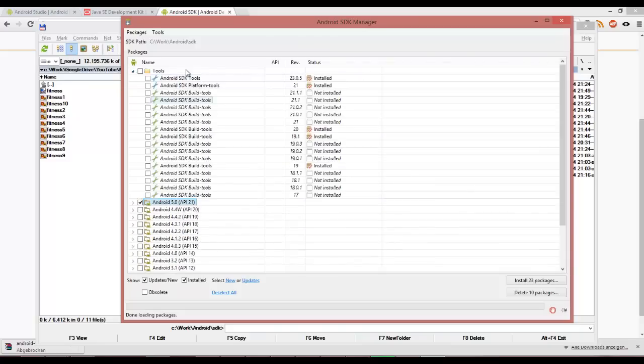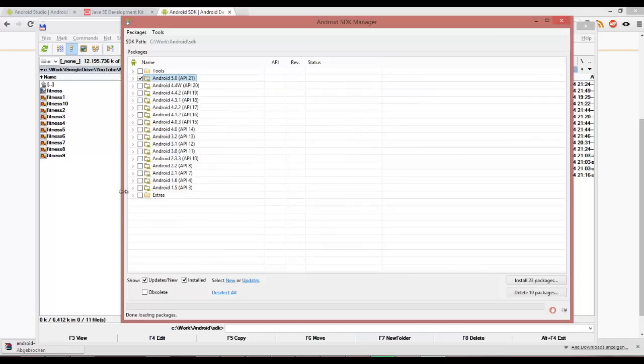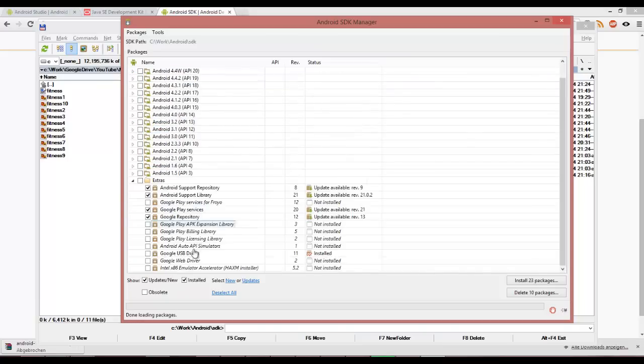Additionally, you can download some additional tools and some extra libraries. Most important here is the support library, which allows you to use features of newest Android versions on all the devices with all the versions.